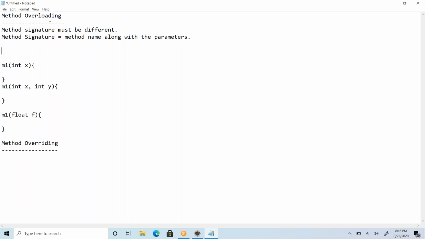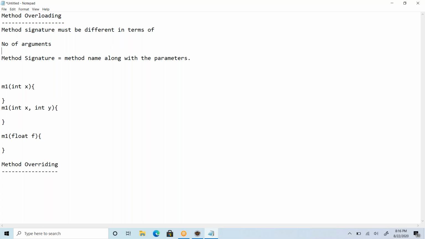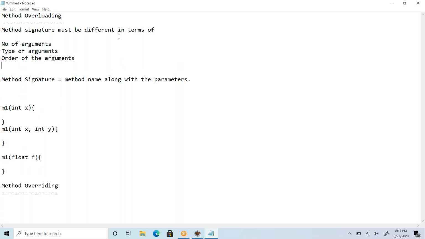So when you want to say two methods are overloaded methods, the method signature must be different in terms of the number of arguments, meaning the number of arguments could be different, or the type of arguments, and also the order of the arguments. Even that you can use. For example, I have a method m2.